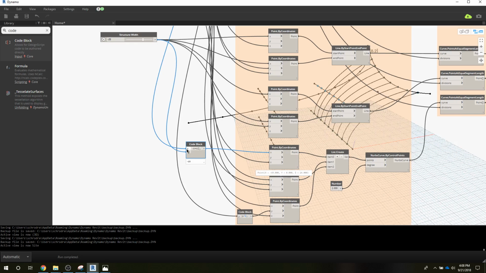So the code block now takes the x value that's coming into it, makes it a negative, and then adds in the structure width, which I call x2. I've called them x and not x and y because it's an x value plus this additional x value of the structure width. And that gives us this x value.